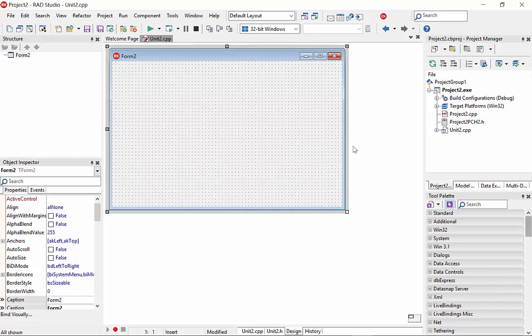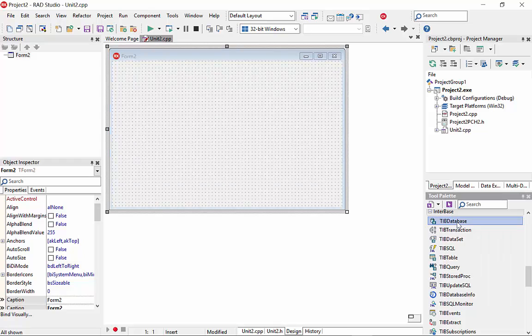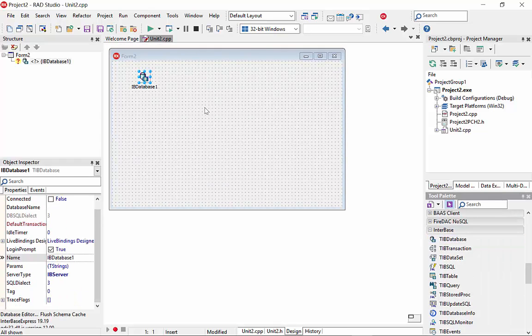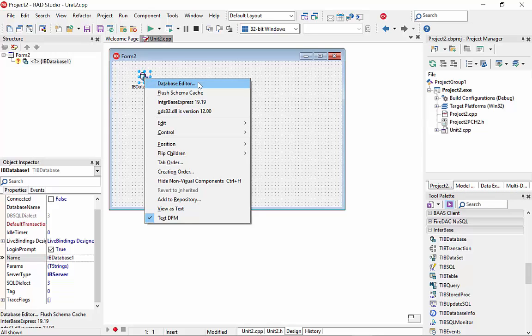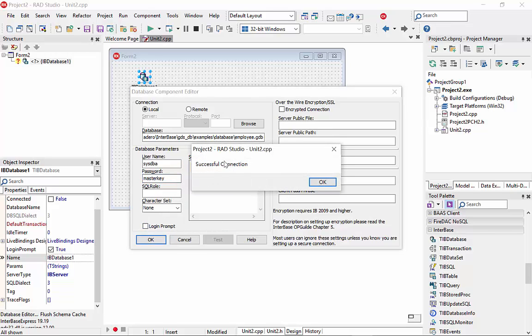In order to access the employee database, you can go to the tool palette, under the InterBase component category. You can drop in an IBDatabase component to connect to the InterBase database. You need to right-click it to activate the database editor, and you can type in the InterBase database you want to access, and give your InterBase account information. Then you can test whether you can connect to it or not. Now you can see that we successfully connected to InterBase already.